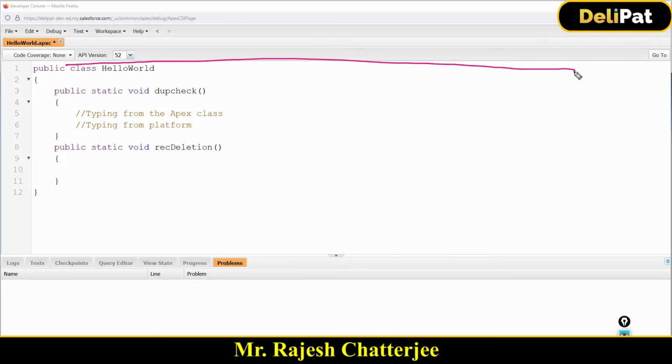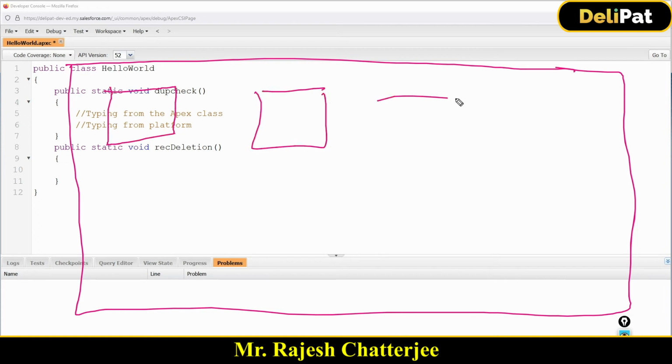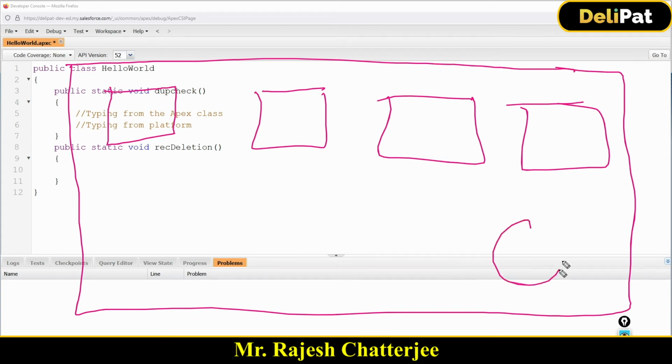Suppose this is your class, and you have written methods. So this is a method, and this is another method, this is another method. All these methods are performing some business logic, and you have written one more method here, this particular method which is calculating something.